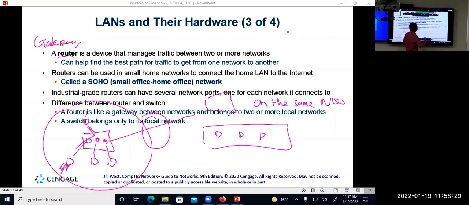Okay, so one thing you have to remember is that the switch interconnects devices on the same network, and the router is the one that interconnects networks together. If you have one network and another network, in order to communicate, definitely you have to use a router. The router interconnects networks together, and the switch interconnects devices on the same network only.